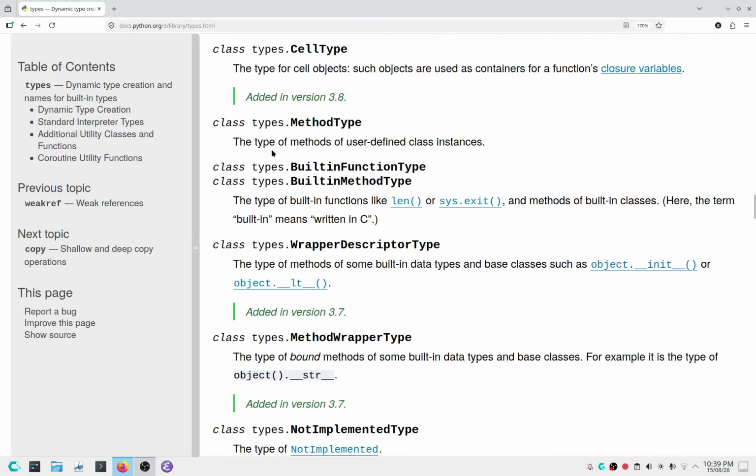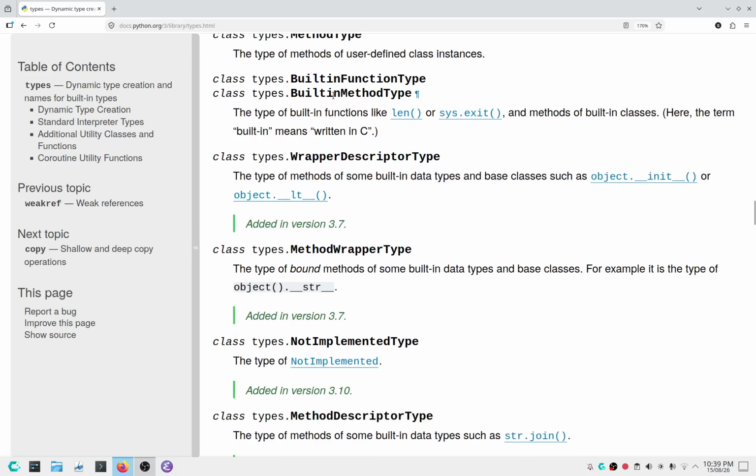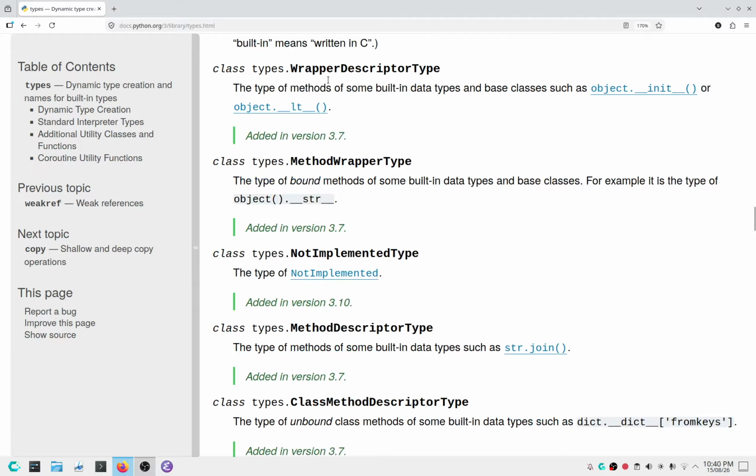Then we have MethodType, the type of methods of user-defined class instances. We have BuiltinFunctionType or BuiltinMethodType, the type of built-in functions like len or sys.exit, or methods of built-in classes. Here the term built-in means written in C. Then we have WrapperDescriptorType, the type of methods of some built-in data types and base classes such as object.__init__ or object.__lt__. Then we have MethodWrapperType, the type of bound methods of some built-in data types and base classes. For example, it is the type of object().__str__.